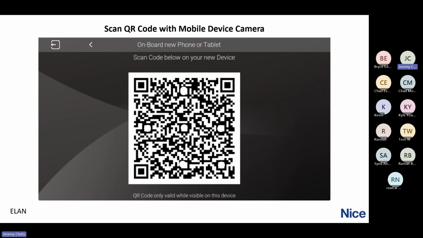So if you bring this up on a touchscreen and somebody tries to take a picture of it and tries to use it later, after that window is closed out on the touchscreen, that QR code is no longer valid. Great little security feature for adding users.